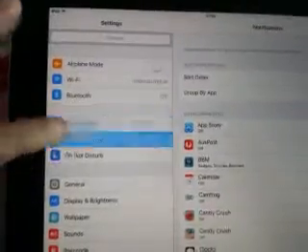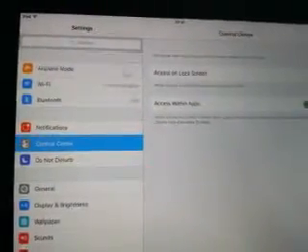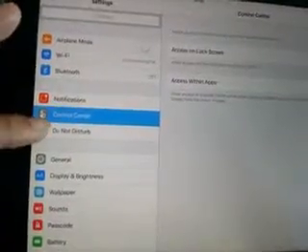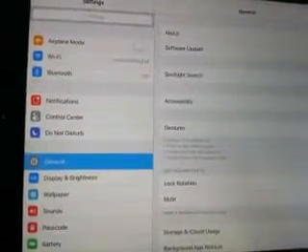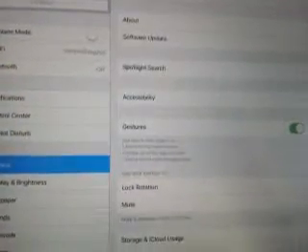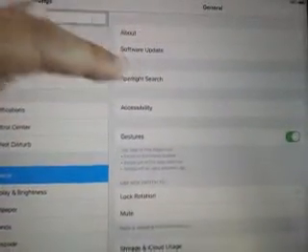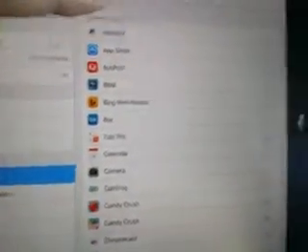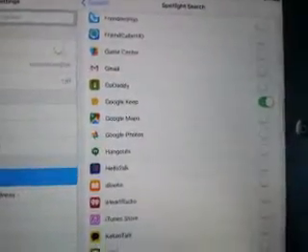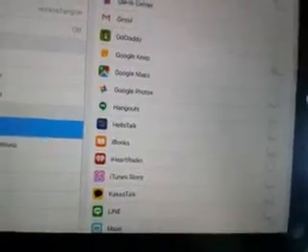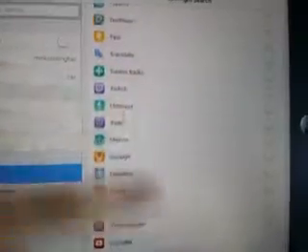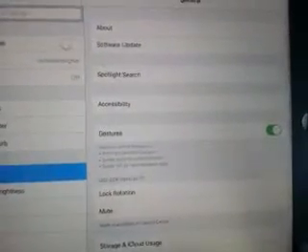So next is Control Center. I don't think you need to do anything here. Just go to General. This is also big. Go to Spotlight Search. This is iOS 9 only, I think. I will usually just turn off all of them. Just turn it off. It's going to improve the performance of the iPad a lot, I think. That's going to slow down the iPad if you turn it on.